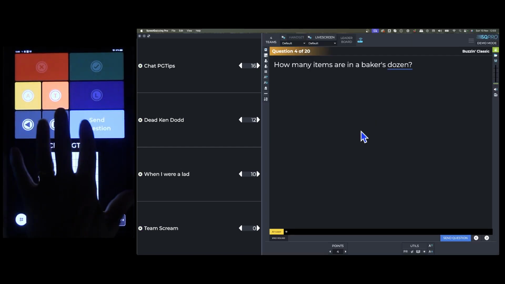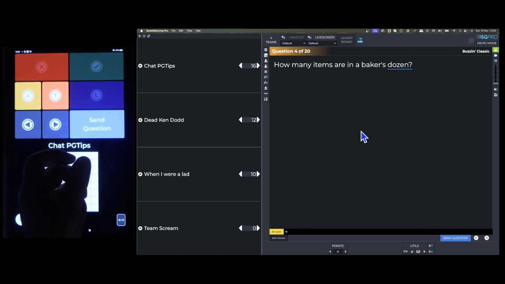There you go. So as you can see, that's a massive tablet. You'd be more likely to use it on a phone, something where you can get your thumb to all the buttons and things.